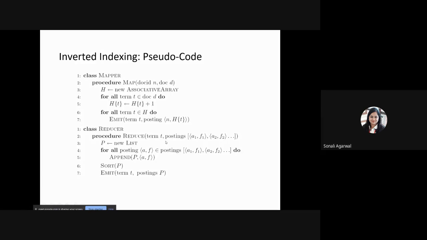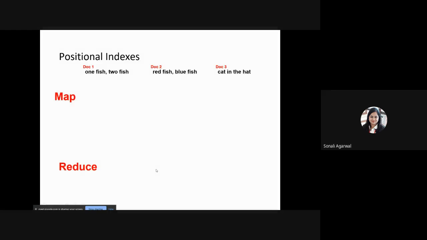The reducer function is taking the cumulative picture and then creating a new list where it takes the cumulative picture as an appended list. And finally, the sorting is also the responsibility of the reducer function.